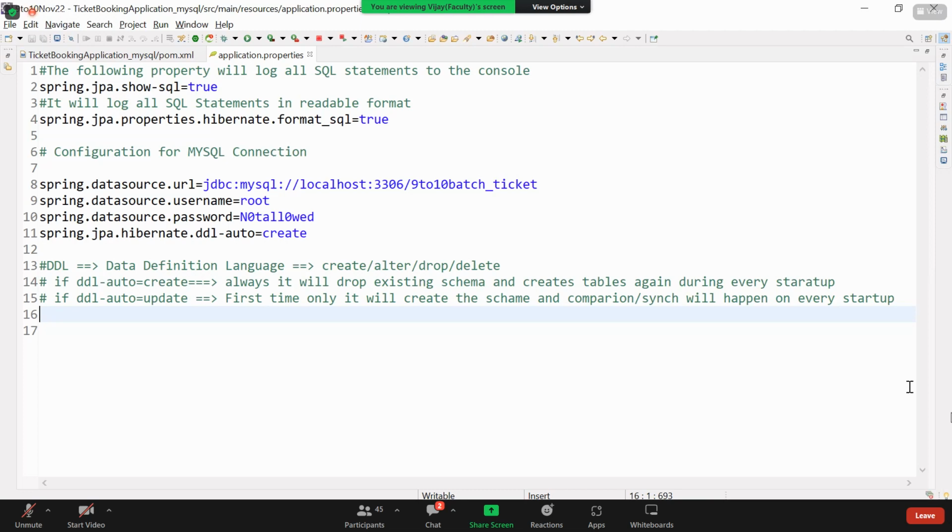Sir, one quick question actually. These operations are basically done at the start of the application, or when the controller is executed? At the start of the application, it is going to.